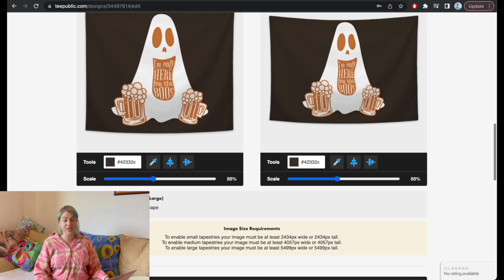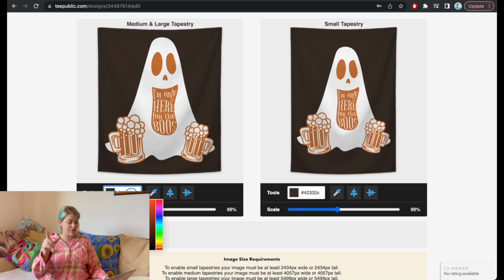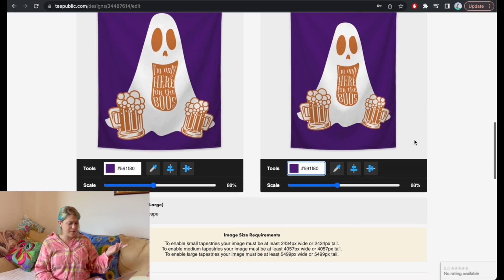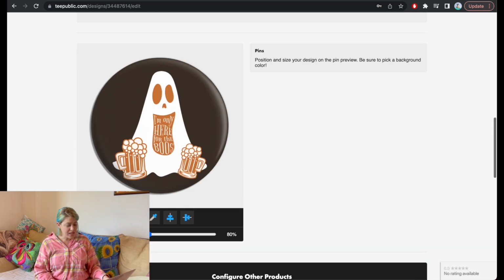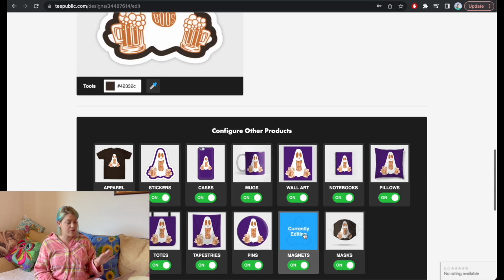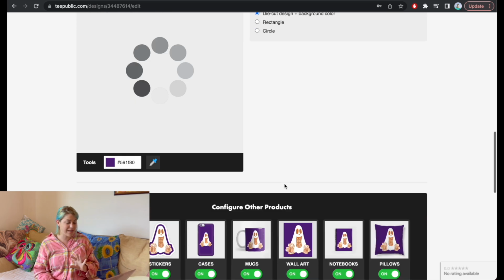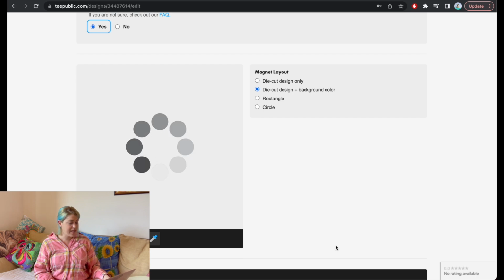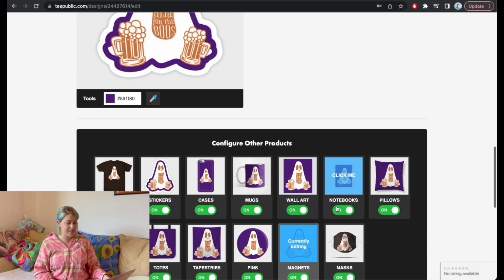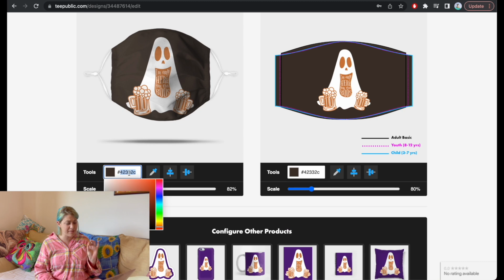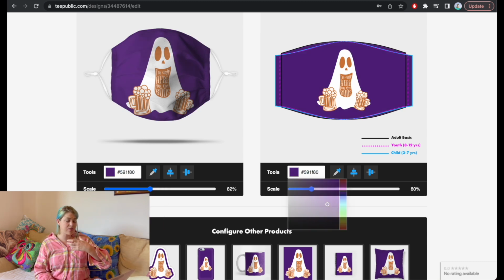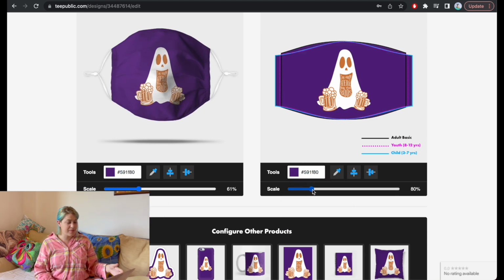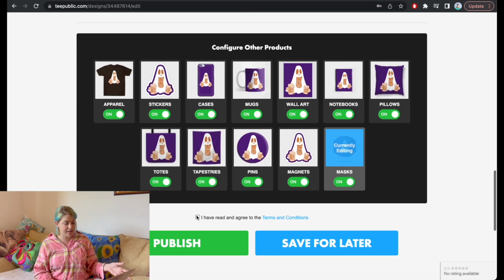But again, tapestries, making sure that they are on vertical alignment, the pin, which I don't think I've ever ordered. A magnet, which can also be cool with that background as a die cut and background color, and I'm waiting for it to calibrate before uploading. And with my face masks, I don't think I want to change the size, maybe just a little bit, because I do want it still to be clear what it says, and publish for a new product. I have the rights to use it because I made it myself.